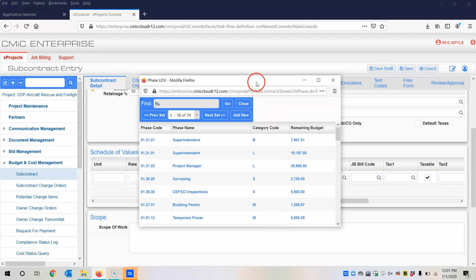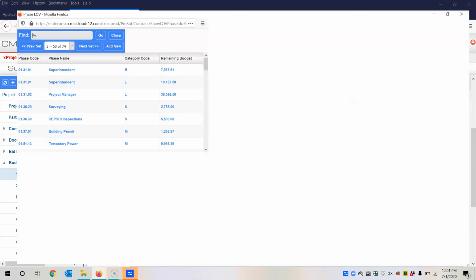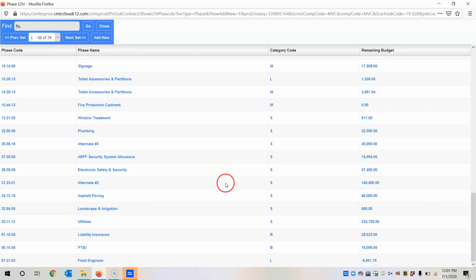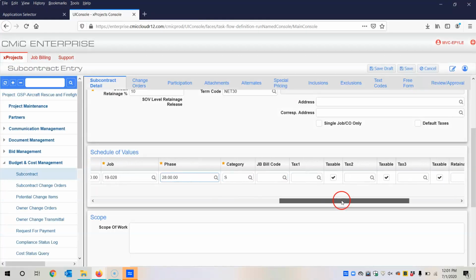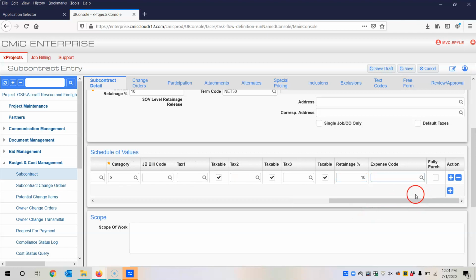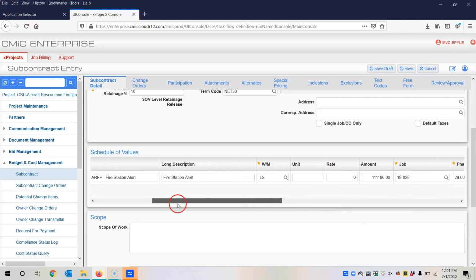And then the job number is pretty self-explanatory, and then we're going to select the phase. And the phase for this is electronic safety and security. And so we're going to go ahead and just select that. And that went ahead and filled in the category as well. So we're going to tab through all of this. And then that is all you need to do.